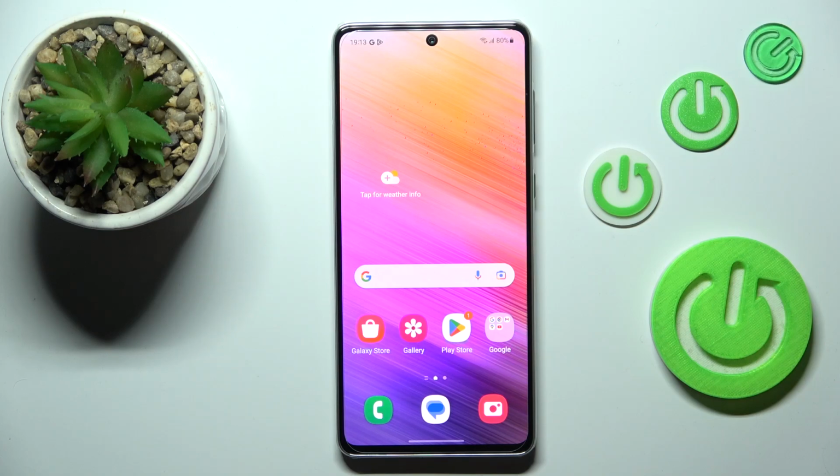Hi everyone, in front of me I've got Samsung Galaxy A73 and let me share with you how to reset the network preferences on this device.